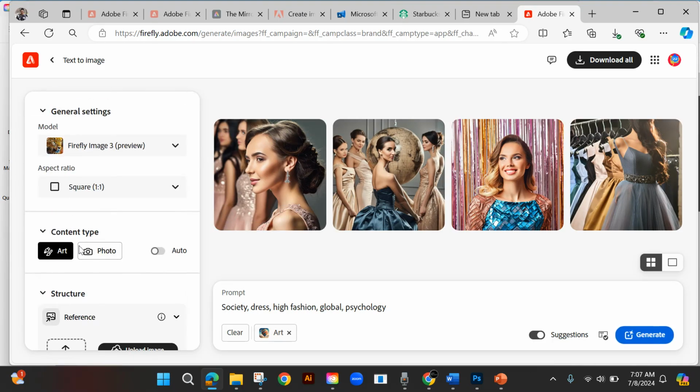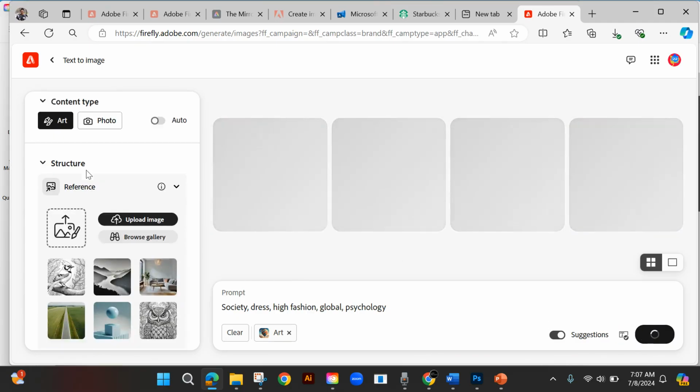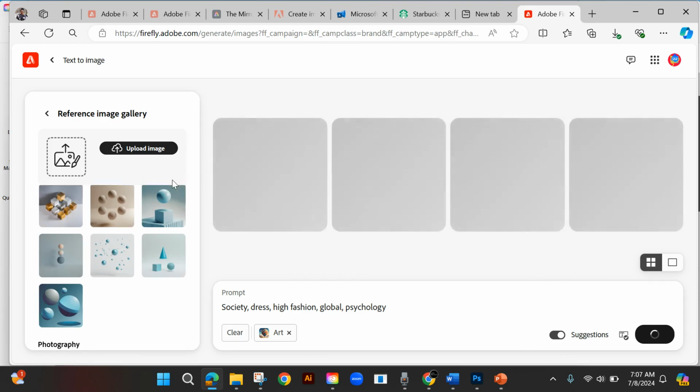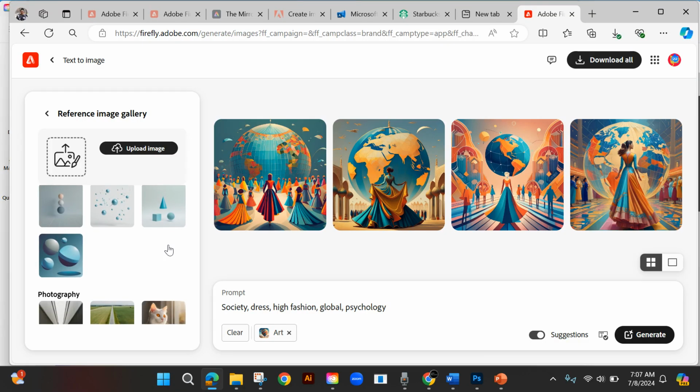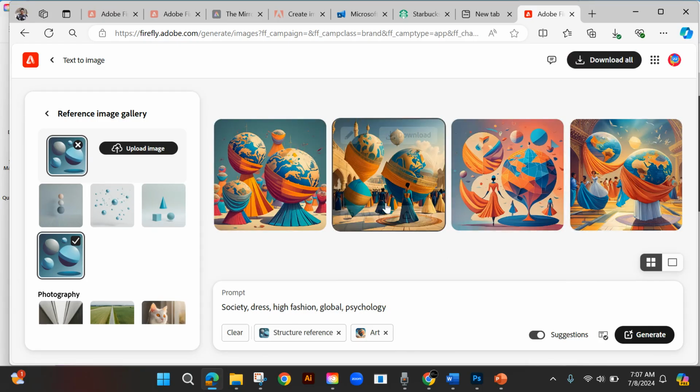So let's say I go back to art, generate, and let's say I want to upload a reference photo. I can just click here. I can browse the gallery, and maybe I like the style of some of these photos. I can generate again. So I really just want to get you started with using AI, and I feel like this is a good opportunity because you're creating some cover art, and this will give you a starting point.